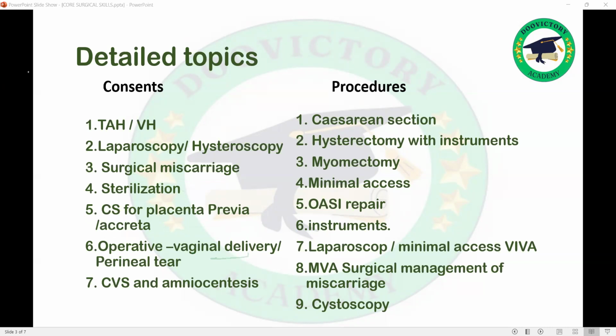So you need to be thorough with that. If there are any tears and you're going to take her to OT, those additional points also you need to know. CVS and MNI on your guideline is there. You can go through that once.